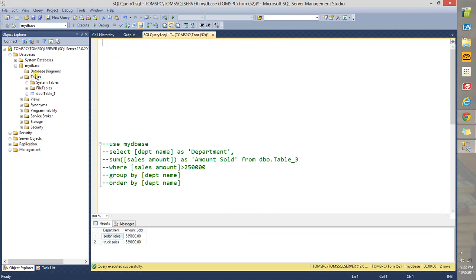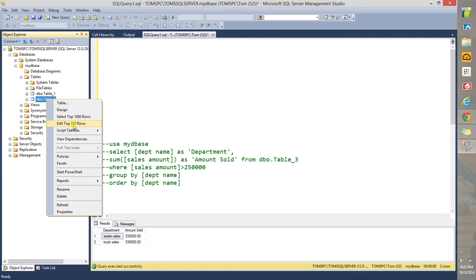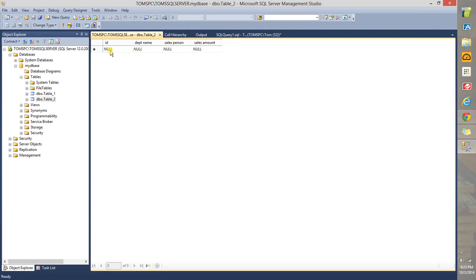Alright, at this point, click on tables, right click, and then choose refresh. And go back to the table, right click, and then choose edit top 200 rows. And let's add some entries. So ID 1, department name will be, say, Sedan Sales, and salesperson will be John. Let me fix that spelling, I misspelled it a little. Sedan Sales, John. And his sales amount, say, will be $250,000 within 1 month.